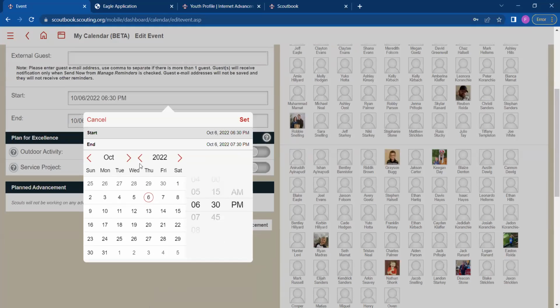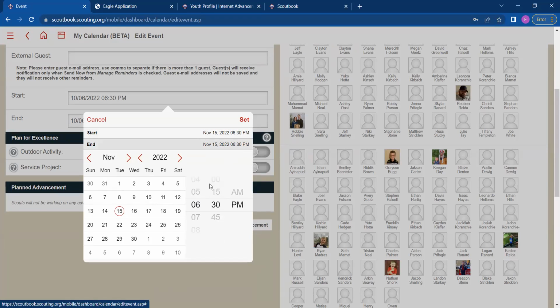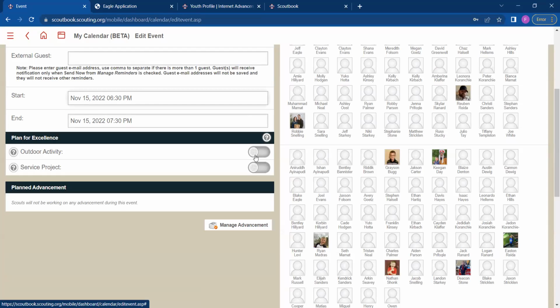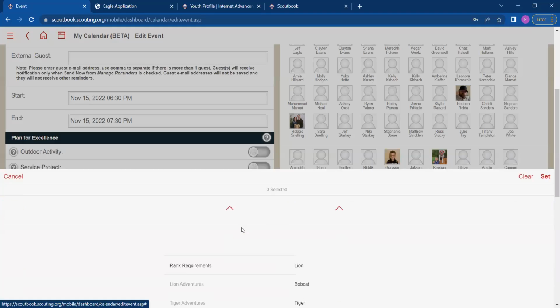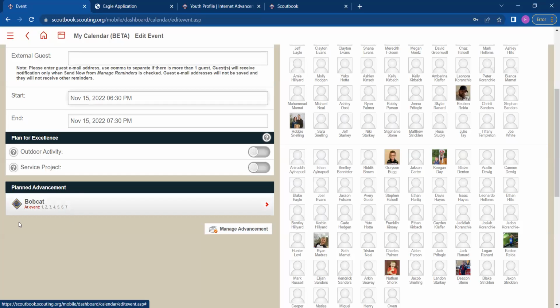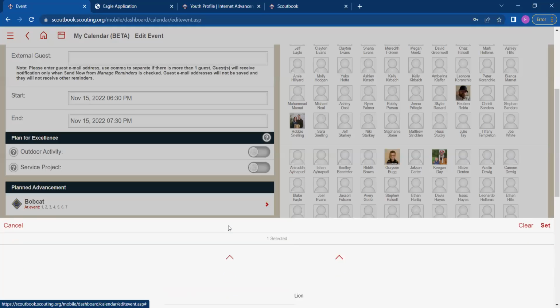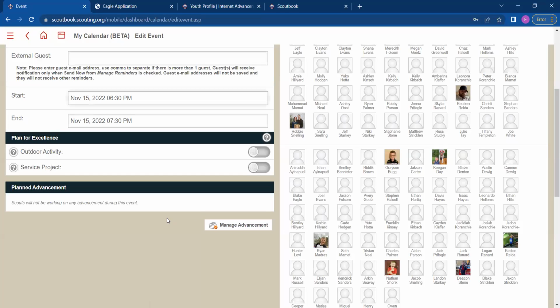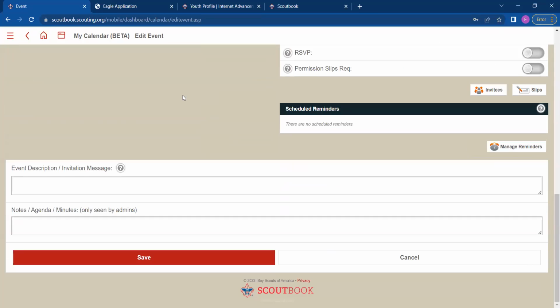You can select your date and time. So our pack meetings are always the third Tuesday of the month. 6:30 is our start time, and our end time is 7:30. If it's an outdoor activity, I can say it's going to be outdoor. If it's a service project, I can do that. If we're going to do actual advancement, I can plan advancement, and then I can choose. We're going to do Bobcat badge that night. And I can set that, and that's going to show that we're going to do the Bobcat badge on the event. Down at the bottom, I can type a description.